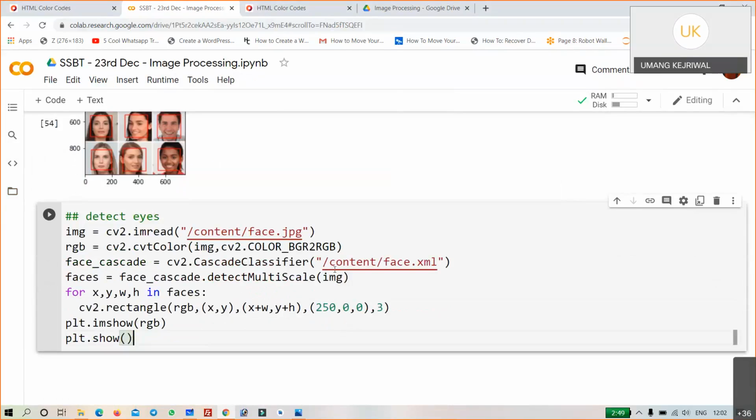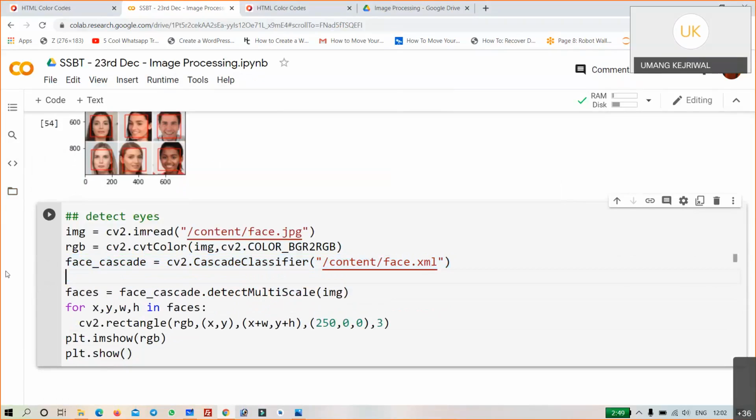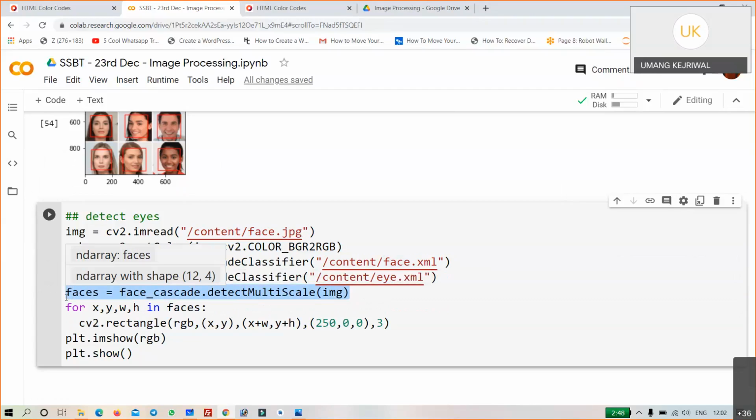First of all, I'll create the same cascade for the eye. I'll write here eye cascade. Now this part will be done inside the loop, because one by one I will be picking the face and I will be detecting the eye.